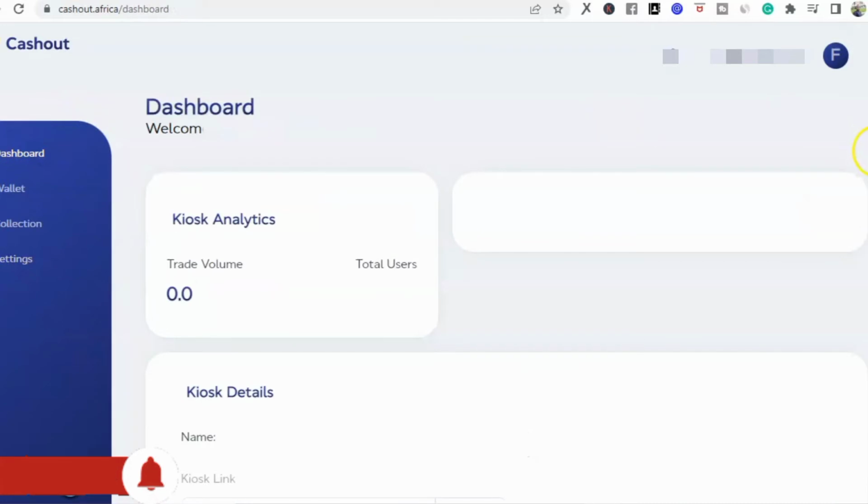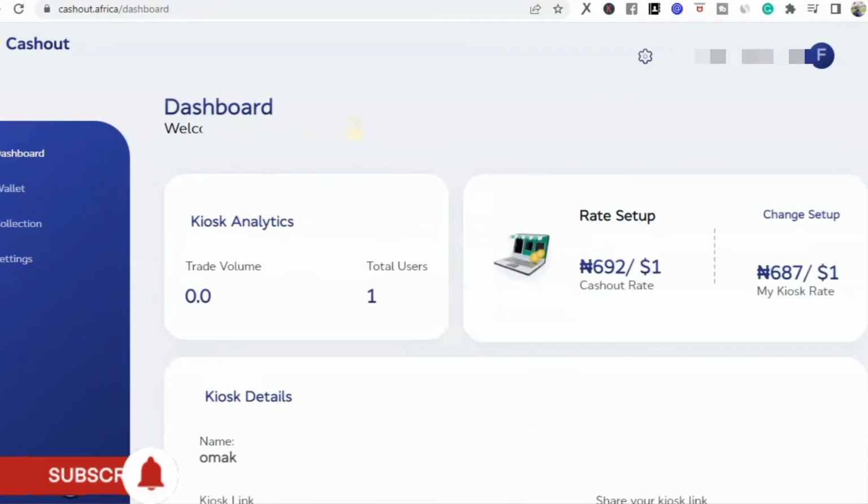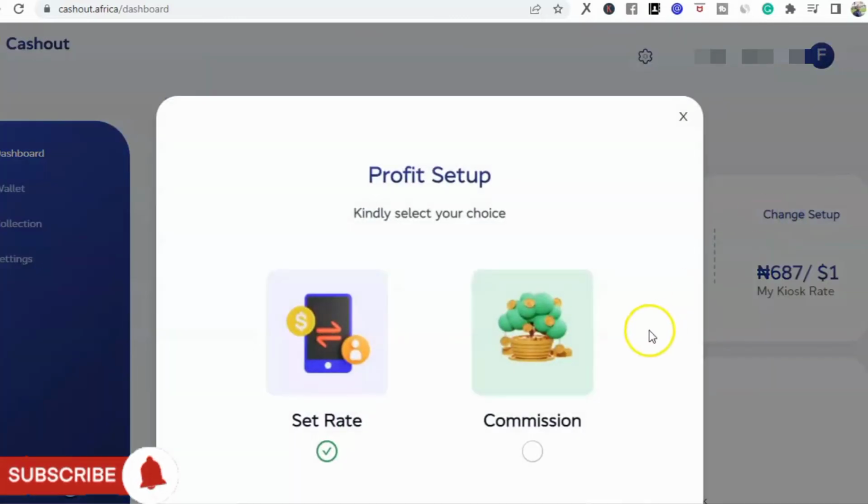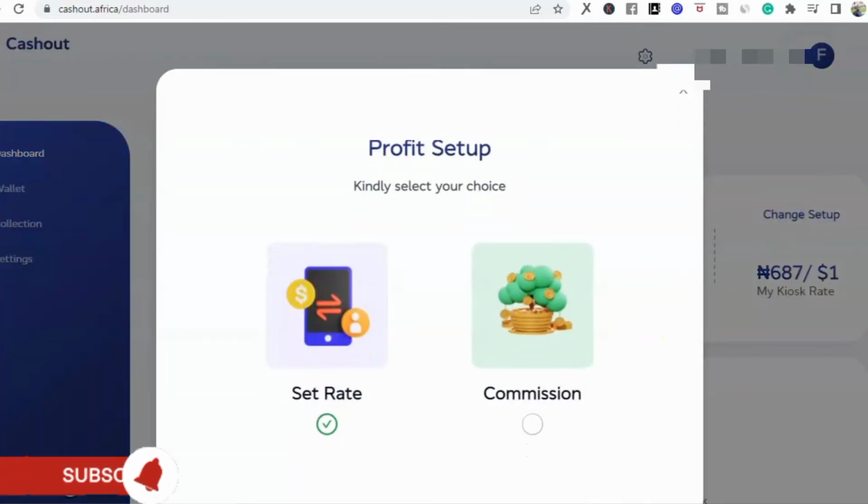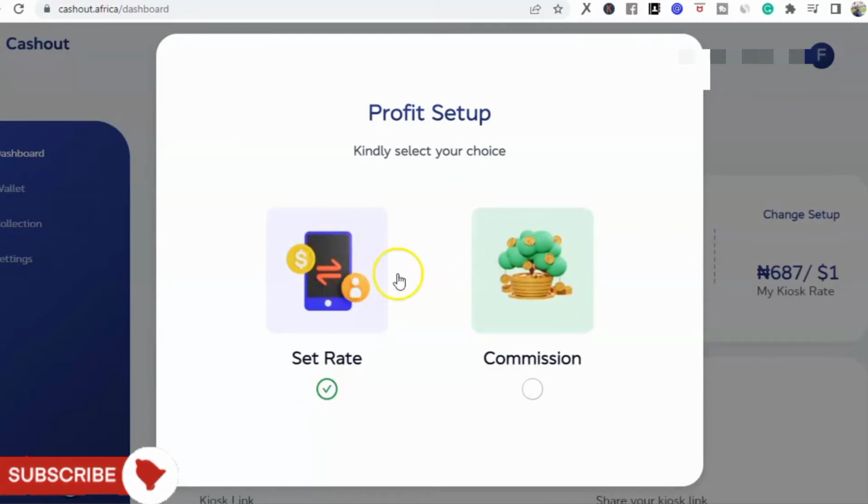And so let's look at the dashboard. Here at the dashboard, you'll be able to set up your rate. You can see here it says change setup here. So what happens is they have two options. There is the option whereby you would be able to set a rate, or you'll be able to set a commission. As you can see right now, here it says set rate, and then here it says commission.